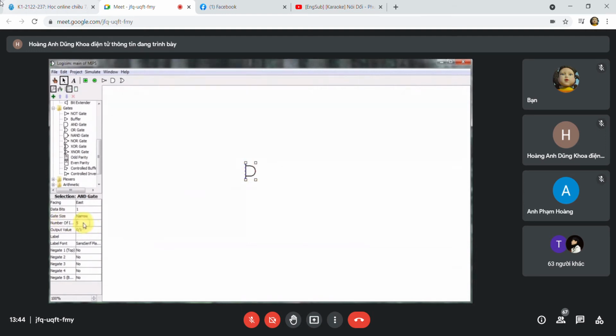And I can choose the number of inputs. In this case, it's an AND gate that ANDs together 5 inputs all at once. I only need 2, so I'm going to pick 2 from the list, and now it looks more like our normal AND gate. I've got 2 inputs and 1 output. I can also give it a label, and I can change the font of how it looks and stuff like that, but I don't really need to right now.